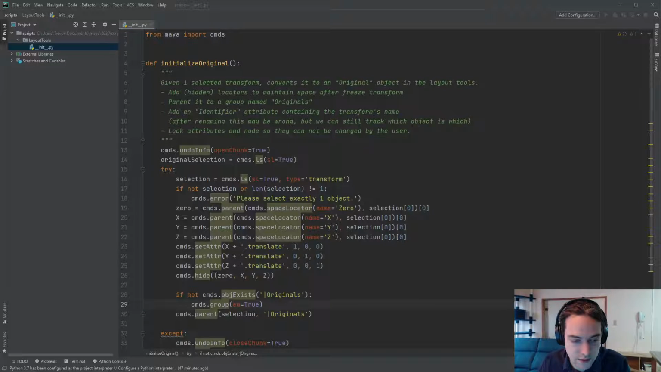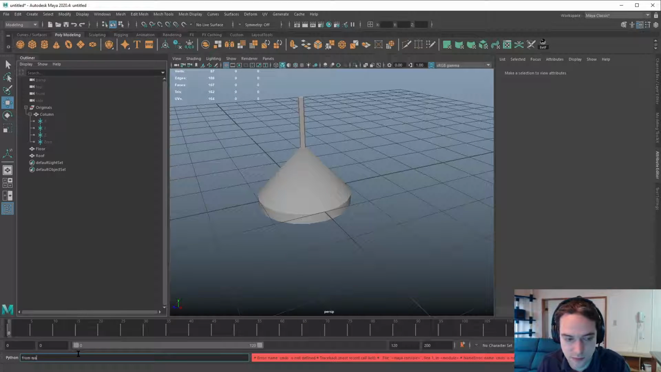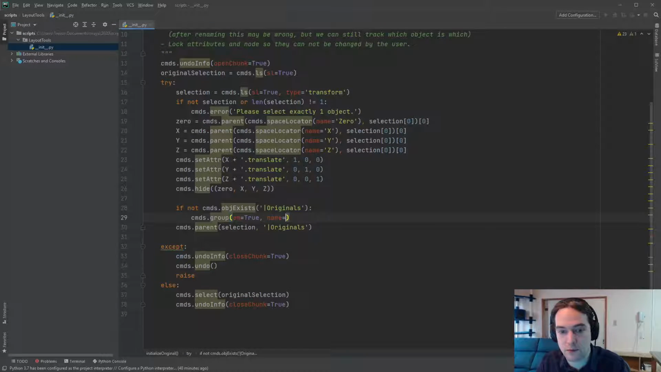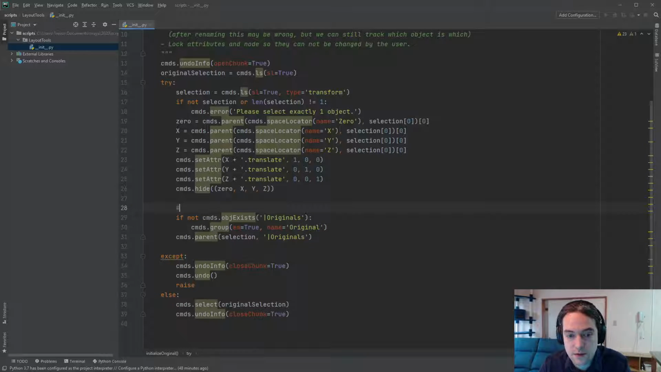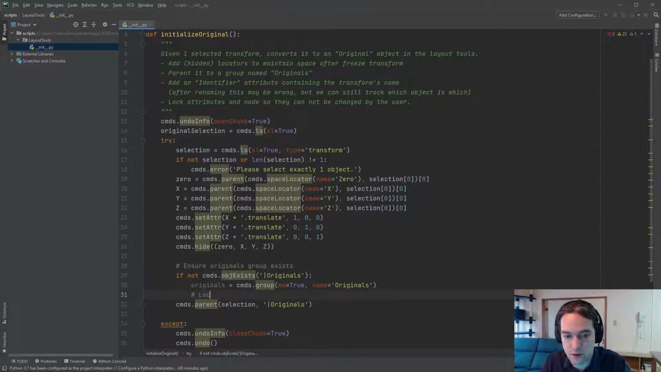I forget how to do this. Can I do it like this? Maya import cmds. No. I have to give it a name. Make it empty. Yeah, okay. Sorry, I just had to check how to name the group. This is how you do that. Ensure originals group exists. Already made a typo. Lock group.